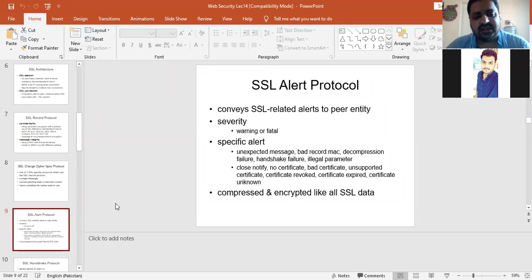If it is severe, it is said to be a fatal error, or a warning to the system, so that it would be immediately notified to the system or to the user, so that he can fix that. And then we have some other types of messages, like unexpected message, bad record MAC, decompression failure, handshake failure, illegal parameter, and some certificate notifications.